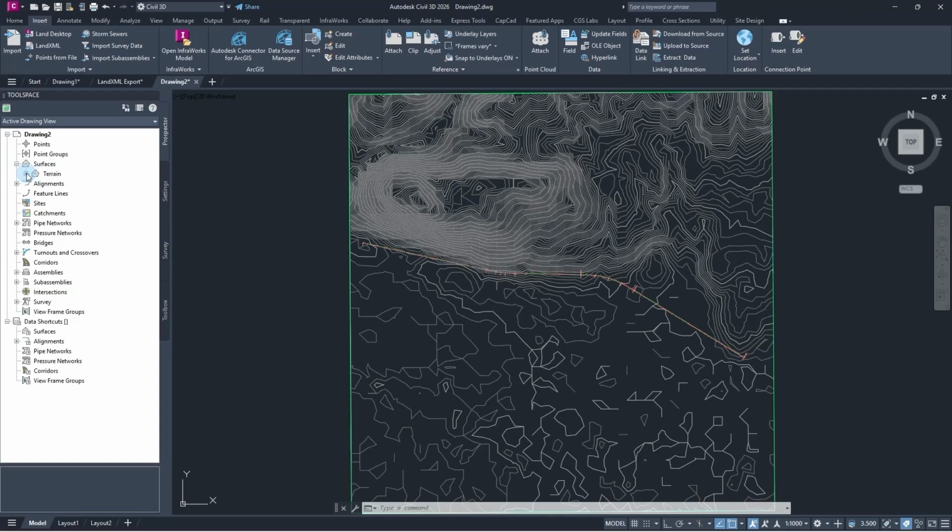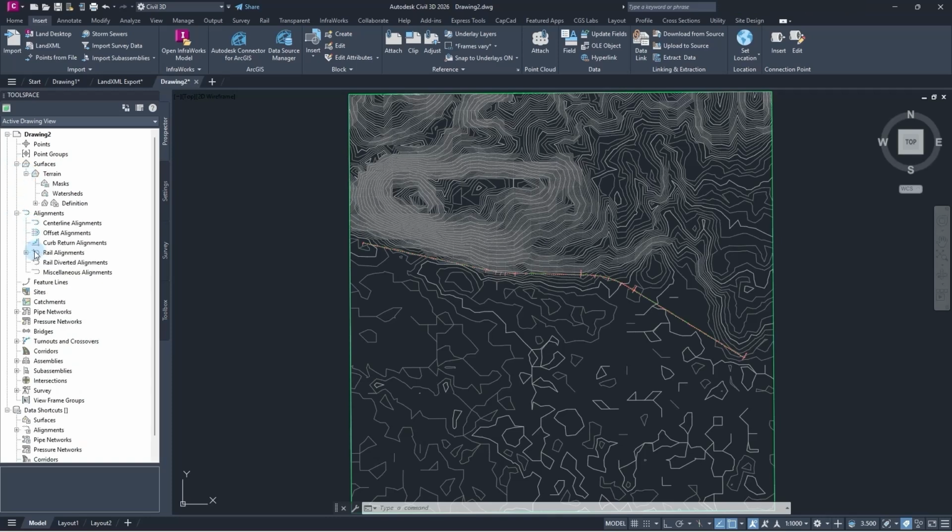The longitudinal profile is also included in the data, but in Civil 3D, it needs to be inserted manually using the Create Surface Profile command. This same approach can be used to import LandXML data into any other software that supports the format.